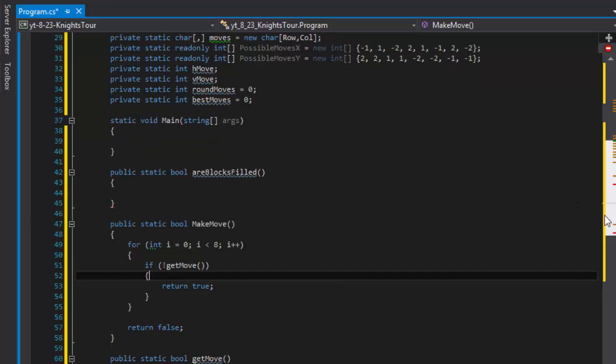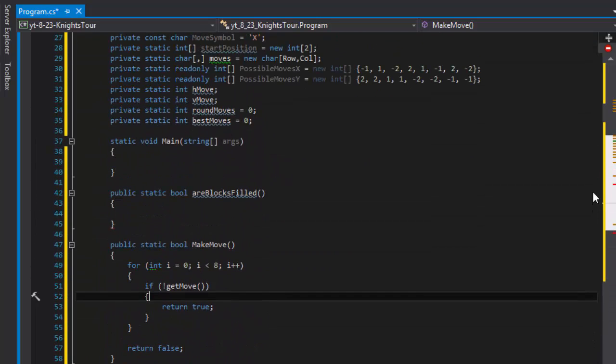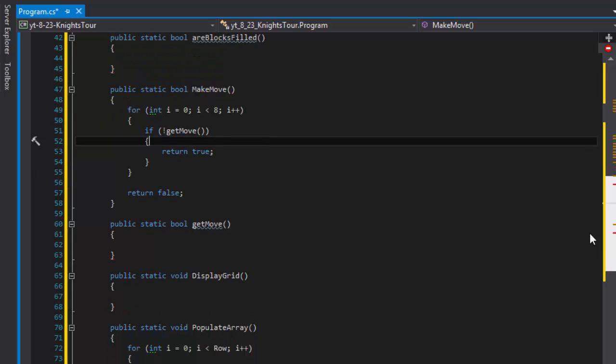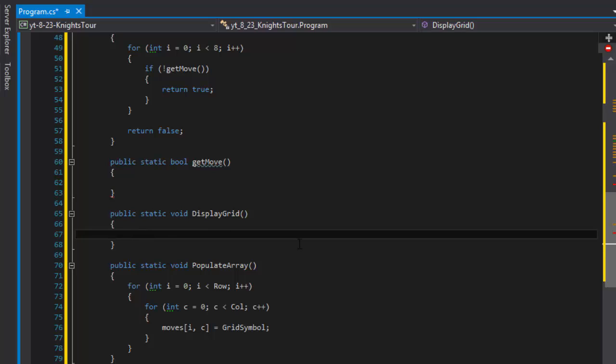And let's start. We started to code some methods, and I'm going to continue with that. The next one I'm going to do is the display grid.